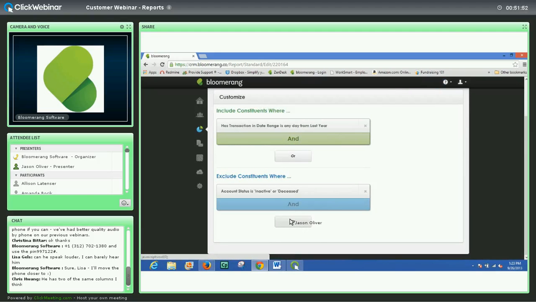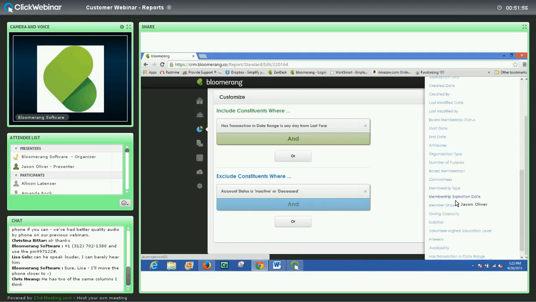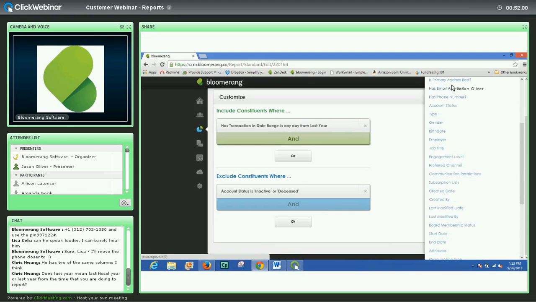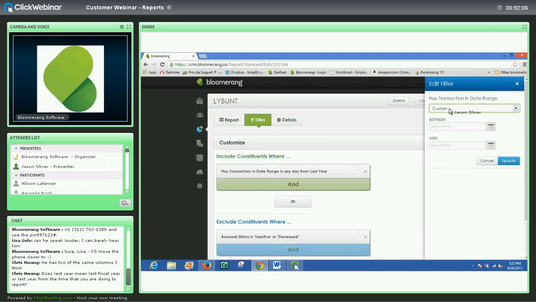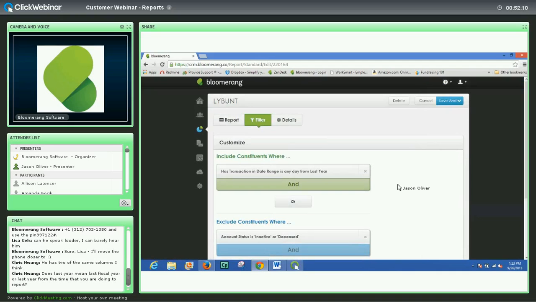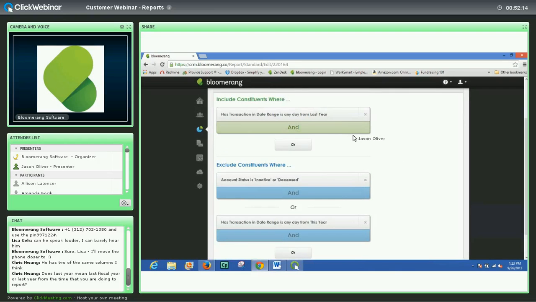Now I want to exclude anybody who has a transaction this year. And let me go search here. Has transaction and date range is this year. Update. All right. So now I should be left with anybody who's given last year but has not given this year.